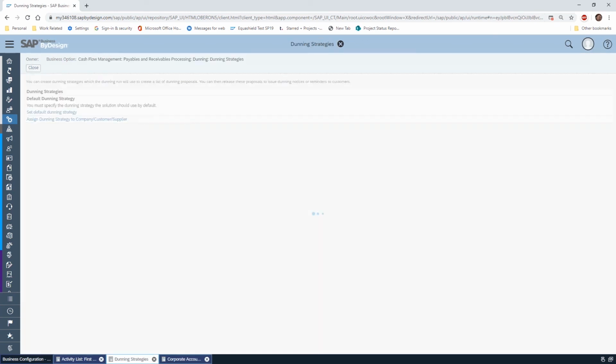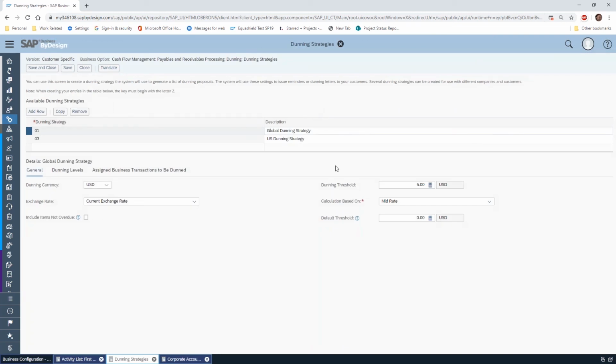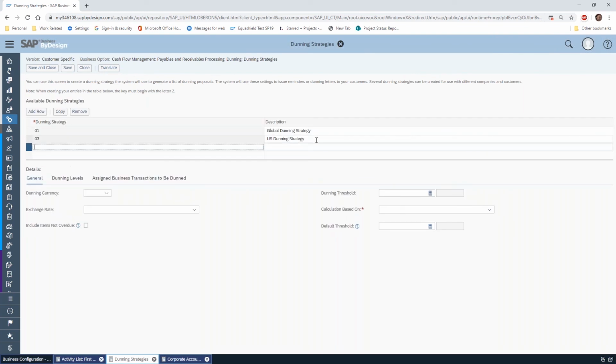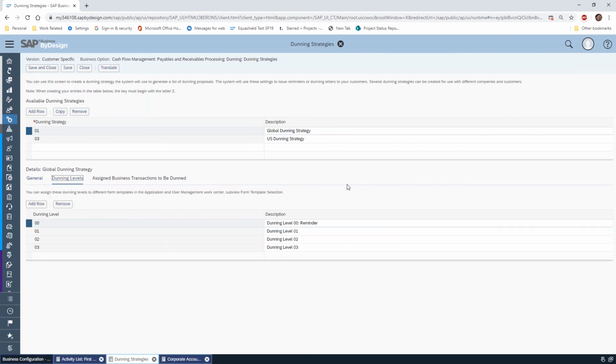And this is where you have the ability to create as many Dunning strategies as you want. Out of the box, the system comes with two different strategies, the global and the US. In these, you have the ability to update some parameters. So if you are dealing with clients in different countries and you want to have a foreign exchange setup, if you want to set thresholds on your Dunning, so you don't want to bother Dunning for things under a certain dollar amount. And then this is where you get into the Dunning levels.